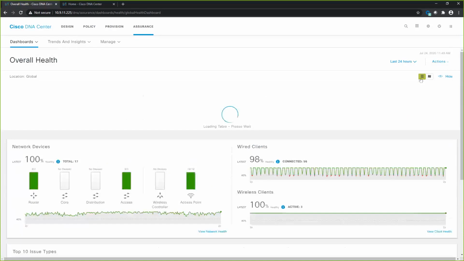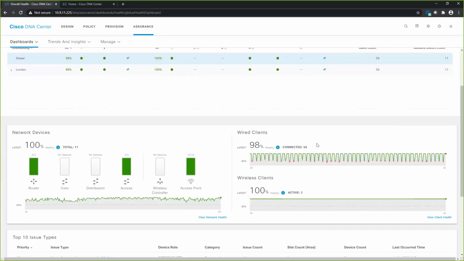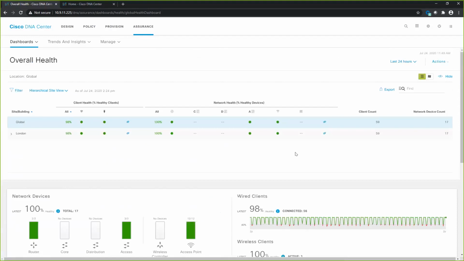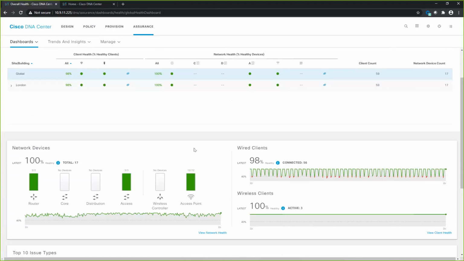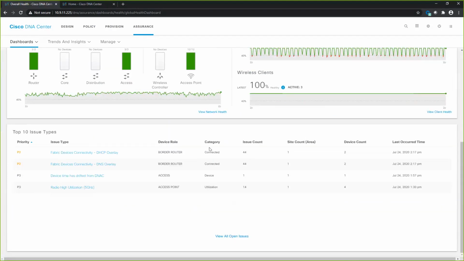Here, if you select the list, you will see now the devices divided by your sites. And from here, you can even jump directly into the client health page, which we will see afterwards, or you can jump directly into the network health page, which you will see afterwards. In general, as always, most of the time, green means good, everything is good. Whenever you see red, well, you should be a bit worried, just check it. And that's the color coding.